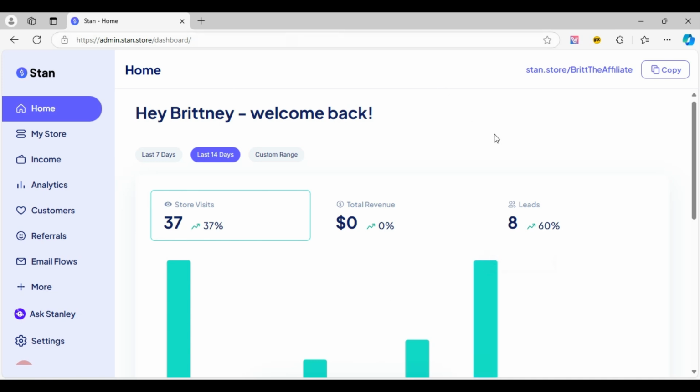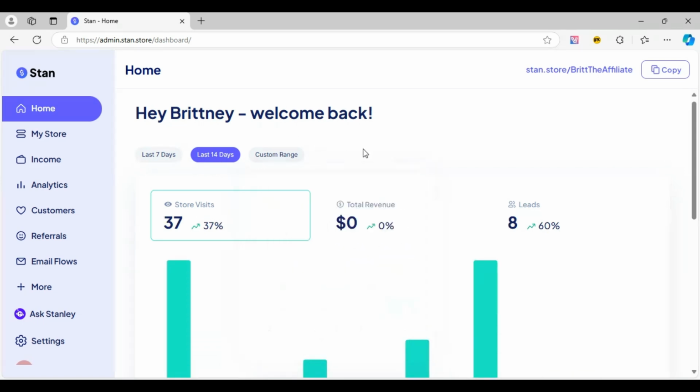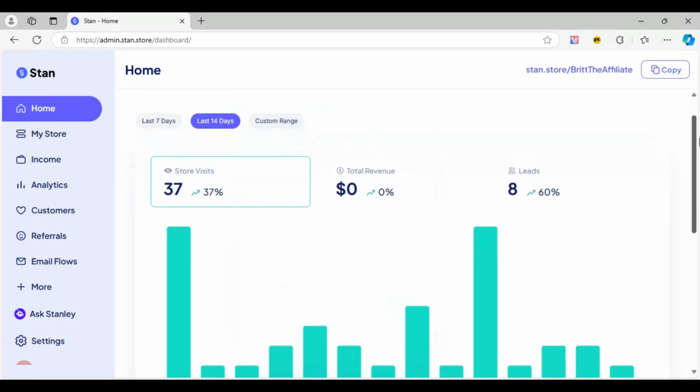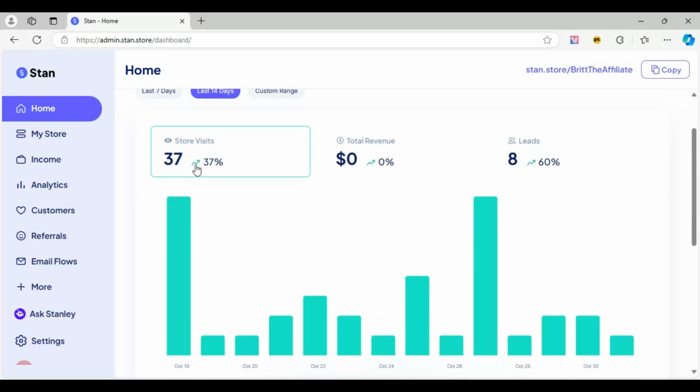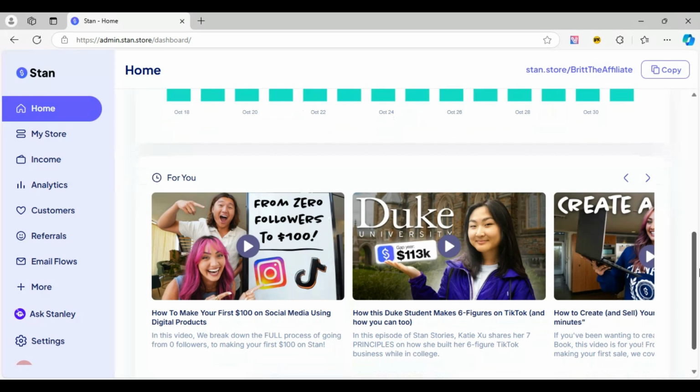As you see, this is the first page. So you have last 7 days, last 14 days. You can also do a custom range if you'd like. That gives you an indicator of exactly what's happening in your storefront. I have quite a few more storefront visits. So I got a 37% increase in leads as well. So that's really good.